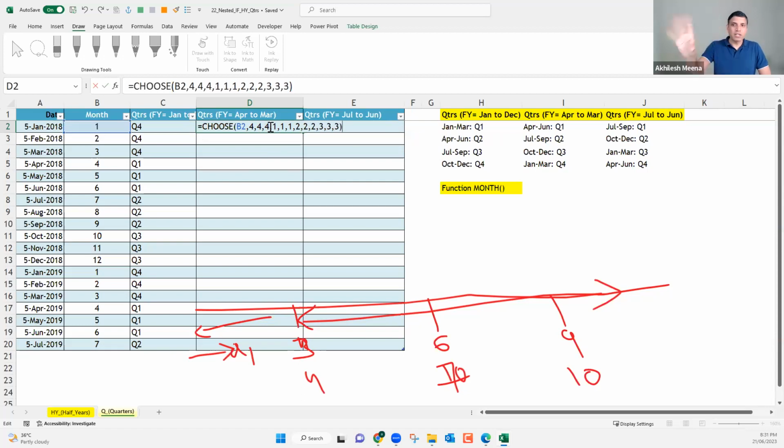So I have given you 12 options. Whenever it picks, let's say the 5th, it will pick the fifth result: 1, 2, 3, 4, 5. This is the result for month number 5. So that is how the choose function works. Very simple. It's just that you need to put in more options.